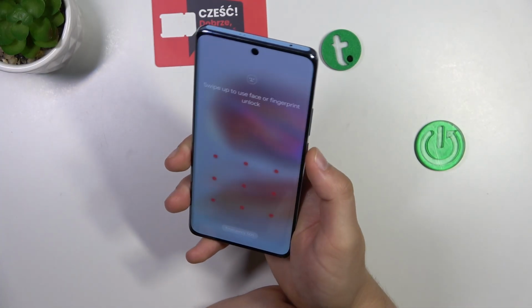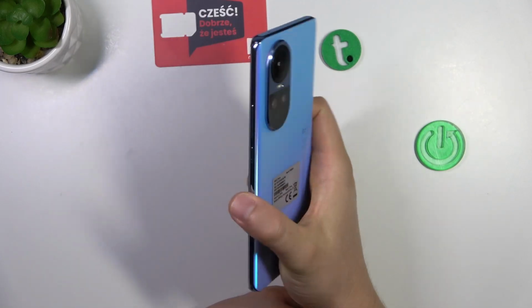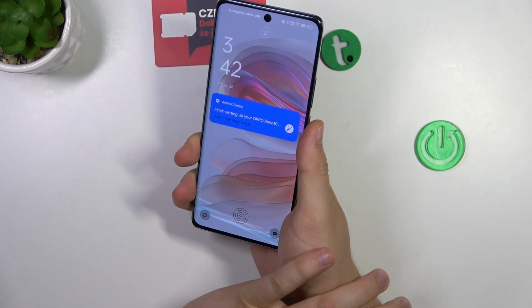And yeah, that's all for the OPPO Reno 10 camera tips and tricks. That's all for this video. Hope you like it.